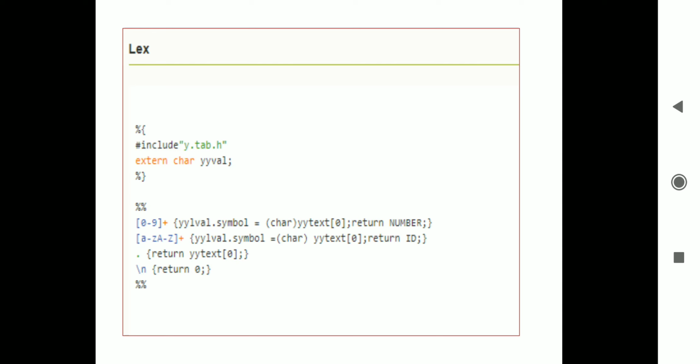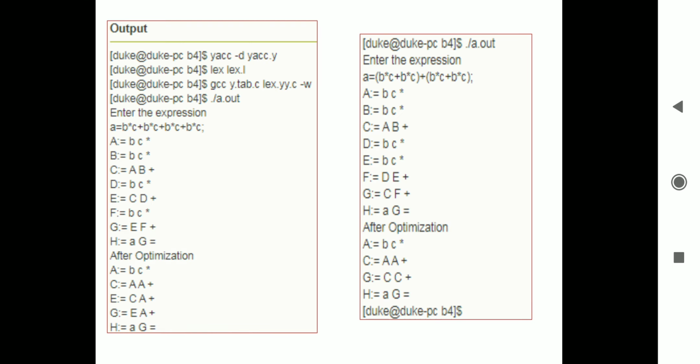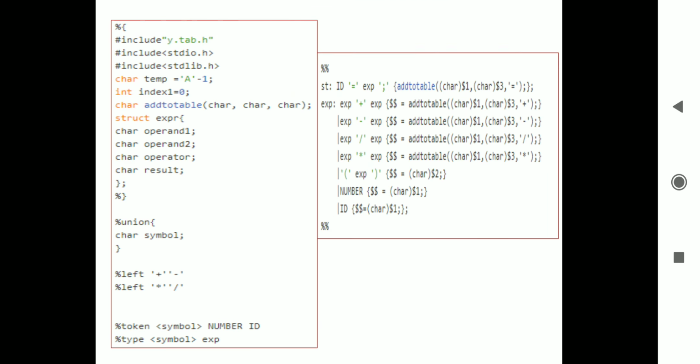Then we'll go for the Yacc program. The Lex program will be stored in the lex.l file. Then we need to write the Yacc program. Here the Yacc program is written this way. This is a Yacc program.